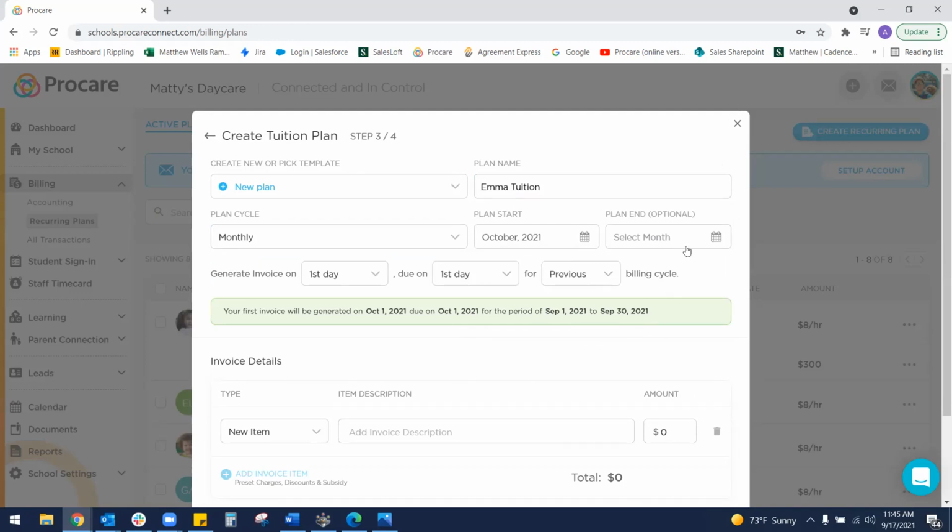It could be difficult to assign an end date right off the bat because you might not know if they're going to graduate out or if the tuition will carry on. So that's why it's optional. We'll generate this invoice on the first day of the month. We'll say it's due on the 5th day, and we'll bill for the current month. You can also bill for the previous or the next month.